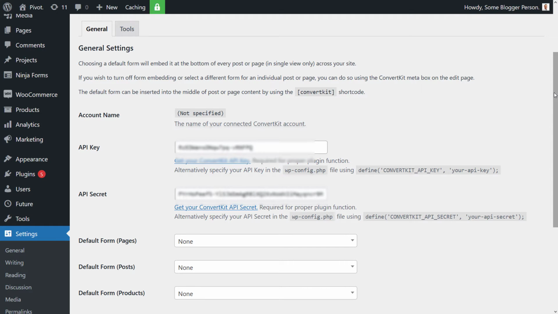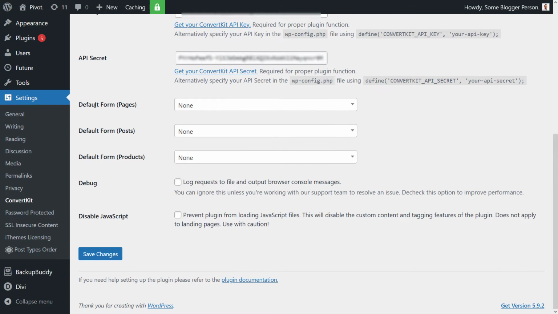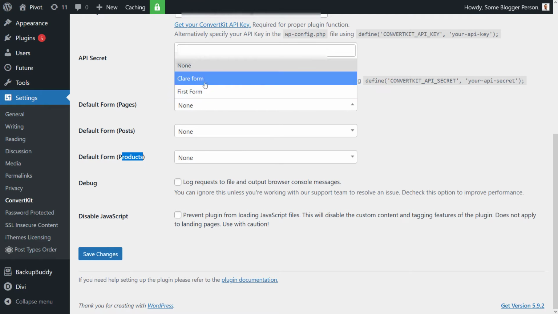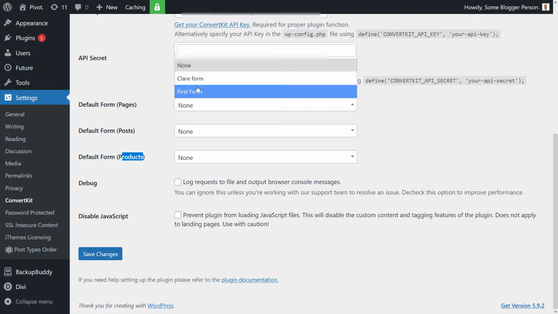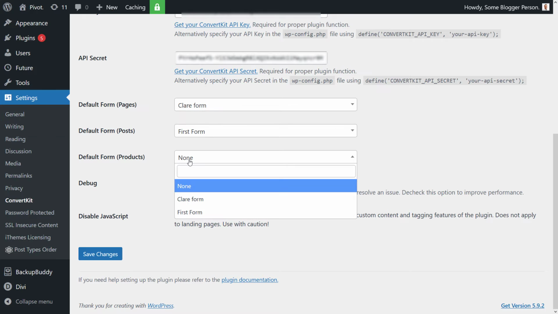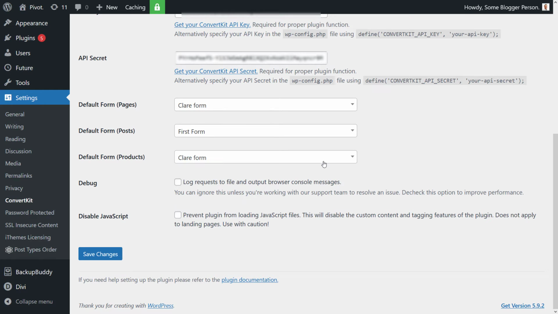So if I just scroll down a bit, you can see here the default form on pages, the default form for posts, and the default form for products since we are using WooCommerce. I've got multiple forms on my page. These are just two landing forms I have. Standard forms. They could be modals, it could be anything like that. I can choose one for pages, one for posts, and one for products.